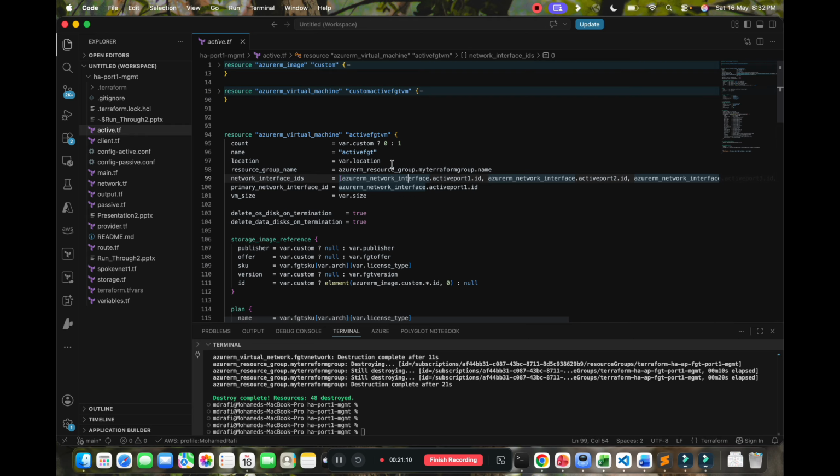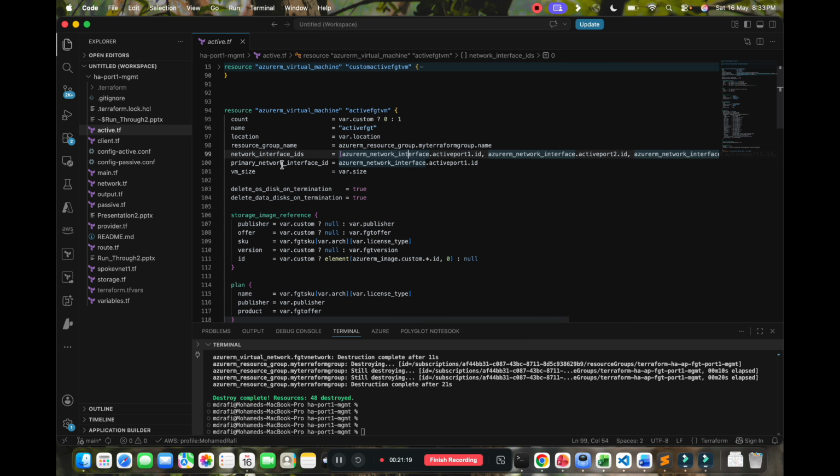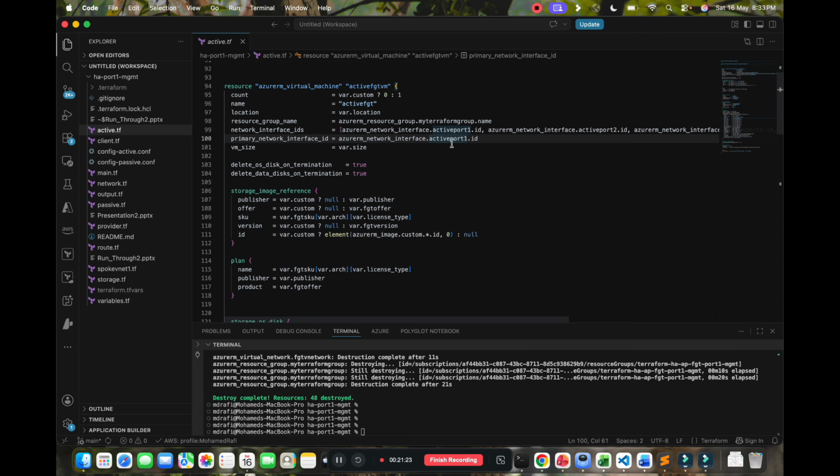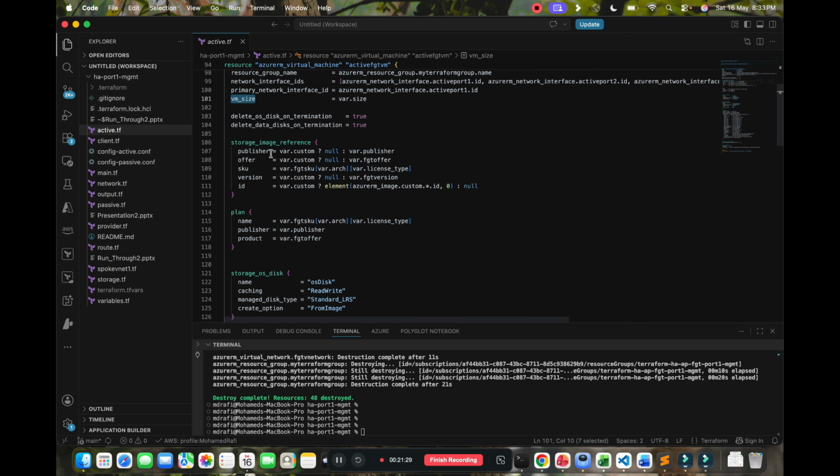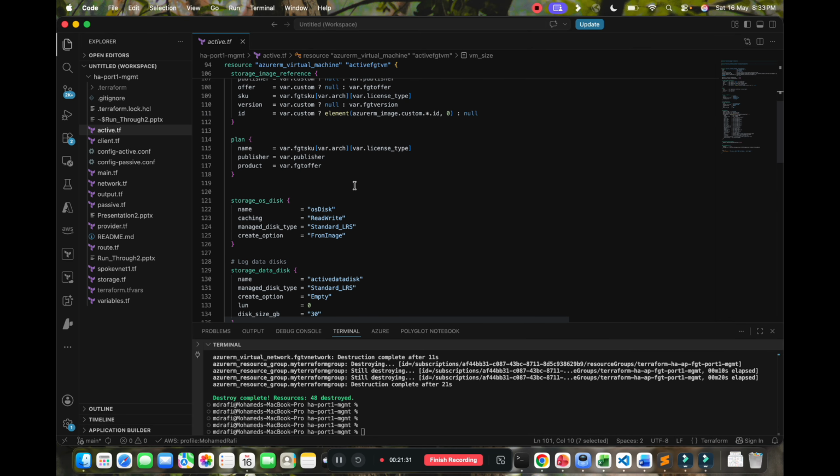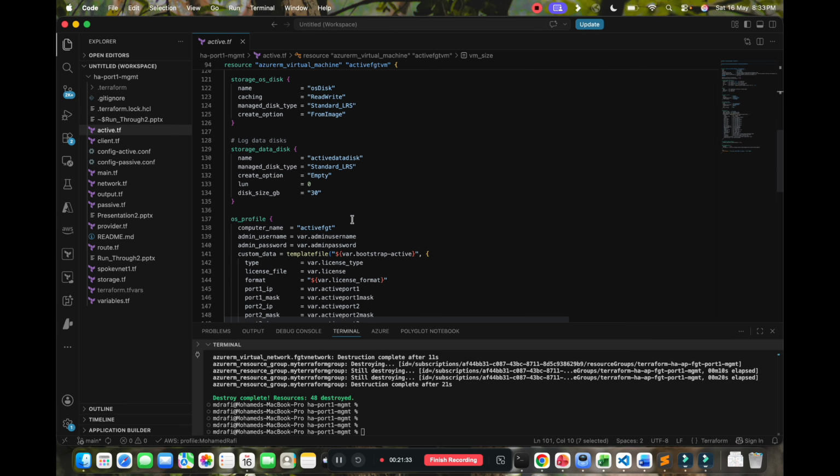This is what I have just told you guys. A single FortiGate VM requires 4 network interface cards, right? And similarly, we are defining the primary network interface, which is our active port 1, and the HA management subnet. We are also defining the VM size, the storage, image reference, the plan, and the SKU. Everything is pretty much straightforward.